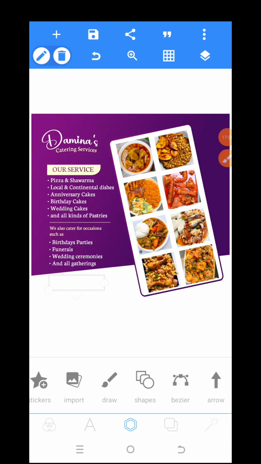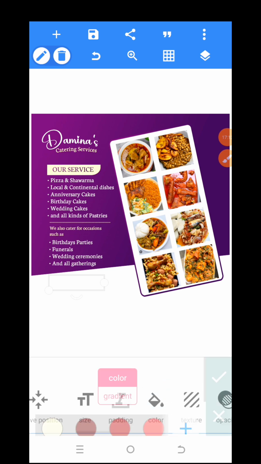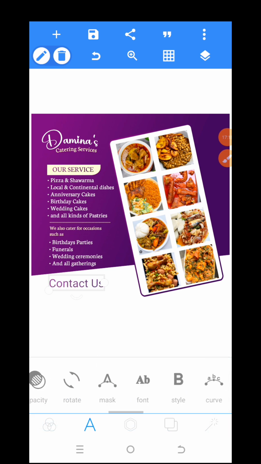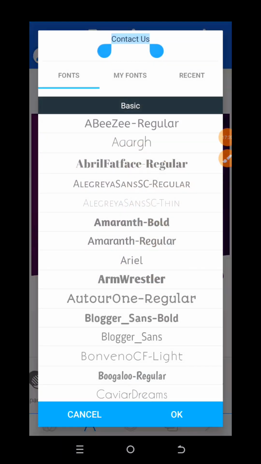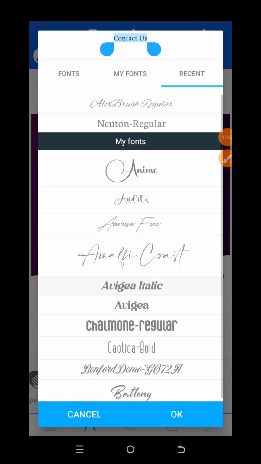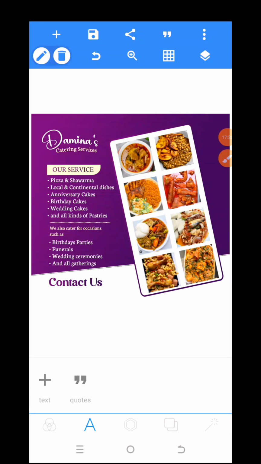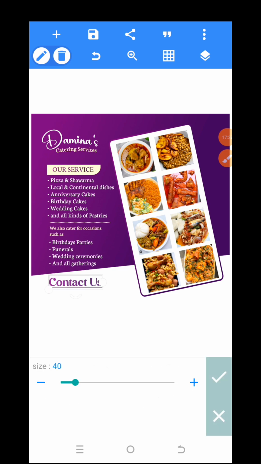So I'll just write it here. Make it gradient. Then for this I will go for Nota Regular. Maybe let me go for this. Yeah. So I will go and underline it. Let's see like this. Yeah. Let me decrease the size, sorry.